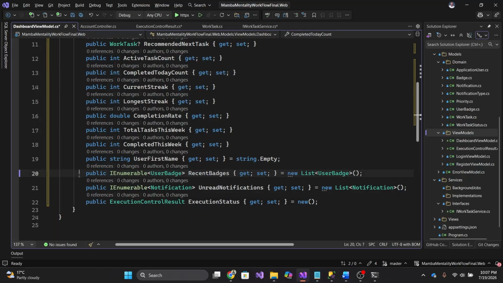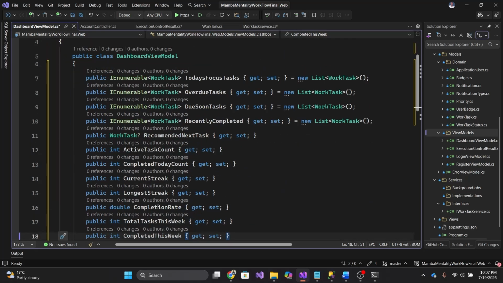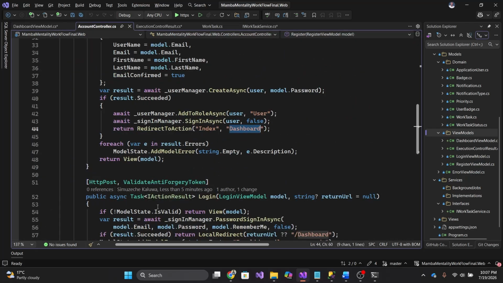There will be a list of your recent batches, perhaps 3, and we'll see that. It will show you the list of your unread notifications, and then there will also be the execution status. Can you proceed or not? So whenever I log in as pay this, and if I redirect to this, then I should be able to have all that information on that dashboard view.